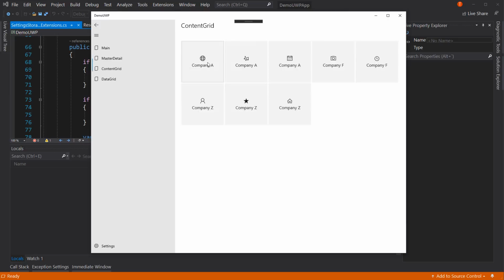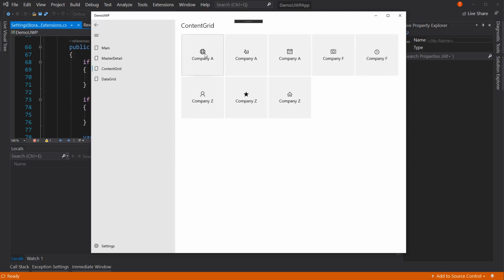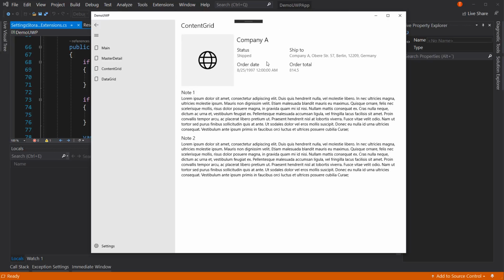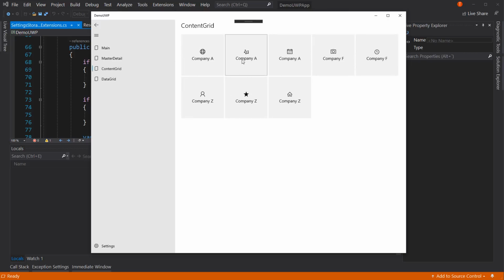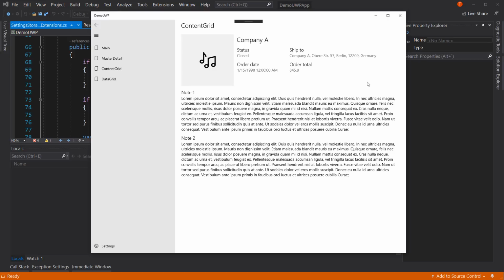Then we have content grid, which has a grid of what looks like icons or tiles from Windows. You click on one of those tiles and it expands out. So now you have the full information. Now the tricky bit here, and the thing that took me a little bit to find, and maybe it's just me, is the question: how do I get back to that content grid? I could click on content grid and that works. That seems a little clunky.